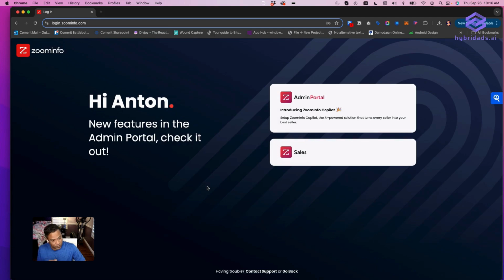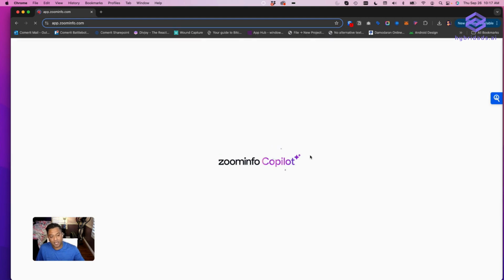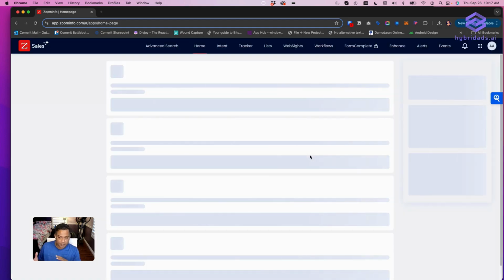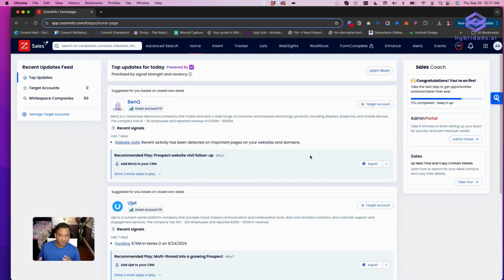Let's log into ZoomInfo. When you log in for the first time, if you haven't used ZoomInfo before, you have an admin portal and a sales portal. We're going to log into the sales portal. I've already taken a couple of data sets on the company, its previous clients, and the types of technologies and services that they provide. That data is already inside ZoomInfo. So when you come to the dashboard here, what you're getting is suggestions based on your company information.